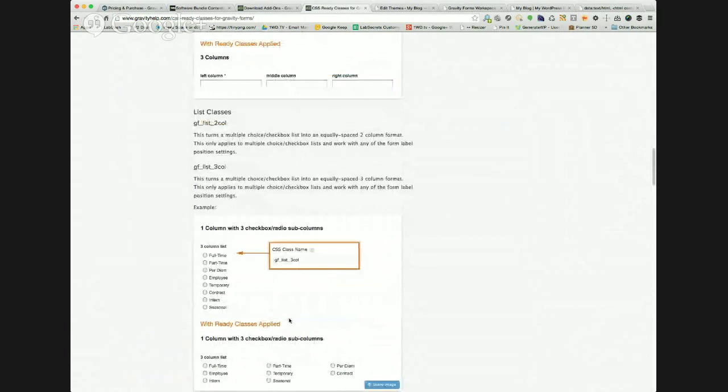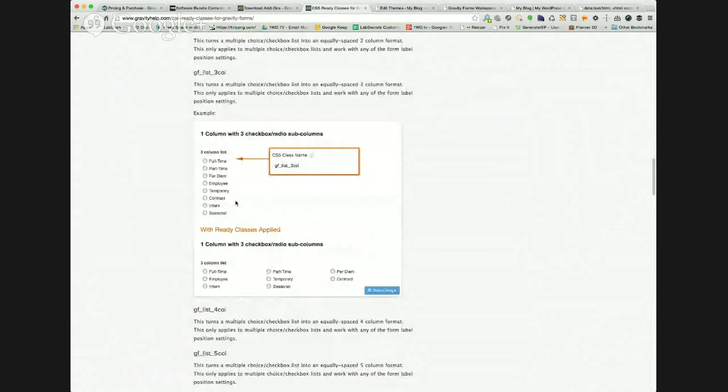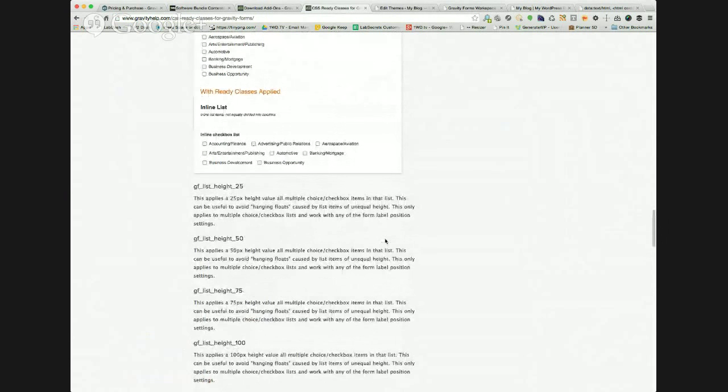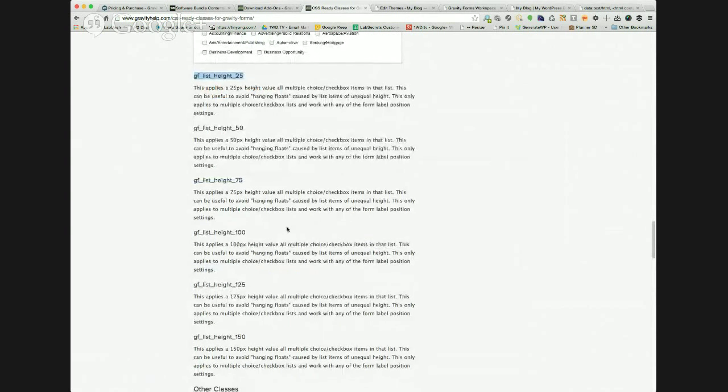You have the same thing here with lists. For example, if you have checkboxes, there's a built-in way to take one big list and turn it into 3 columns. I'll give you another example: height of the list. You have the ability to break it up. So if you have this really tall list and it's making you crazy, it has 100 items in it, you can break that up into 3 rows by making the height very short, like 25 pixels. That could also be handy for your design.